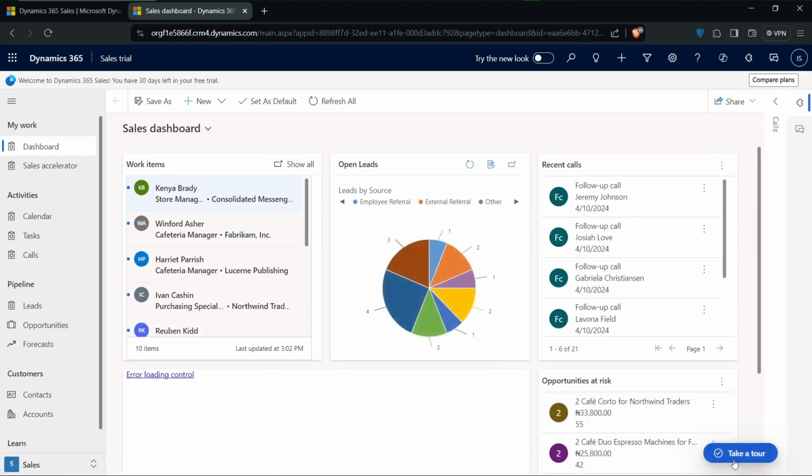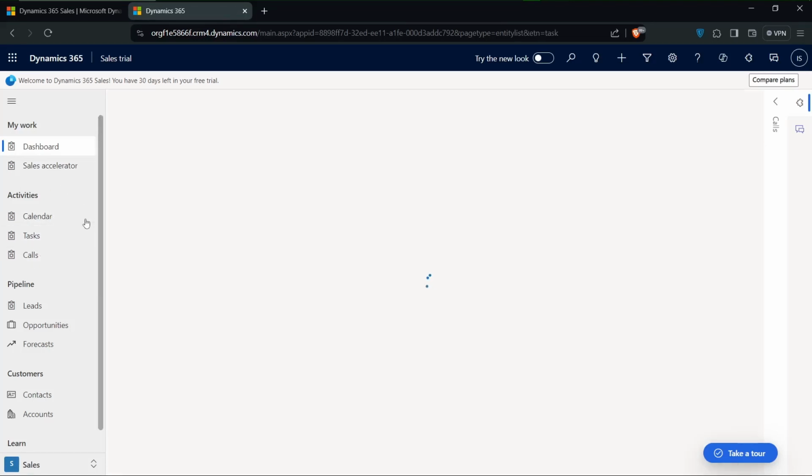So you can take a tour if you want to be guided around the platform, as well as an option here where you can compare some plans. So that said, let's head over to, as you can see, there is a sales accelerator. We have a calendar or tasks as well as calls. I'll head over to tasks.